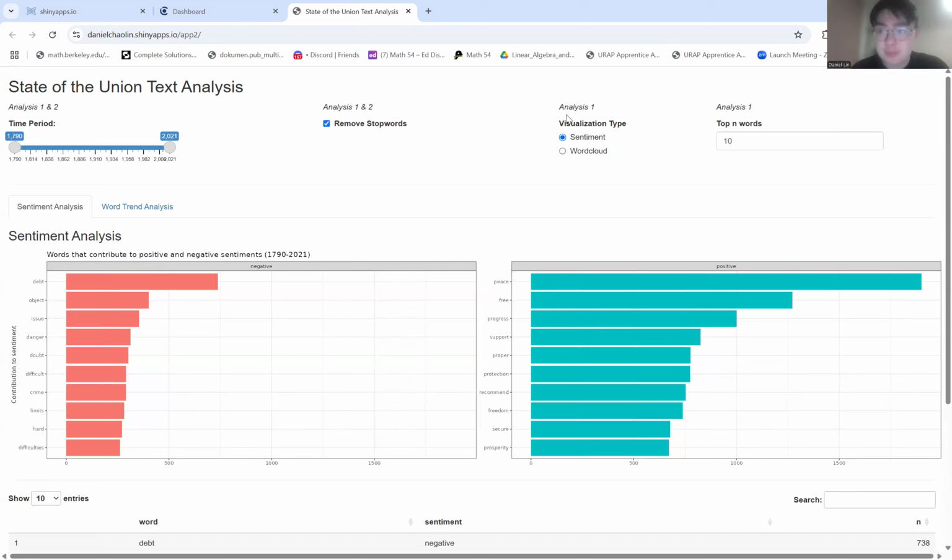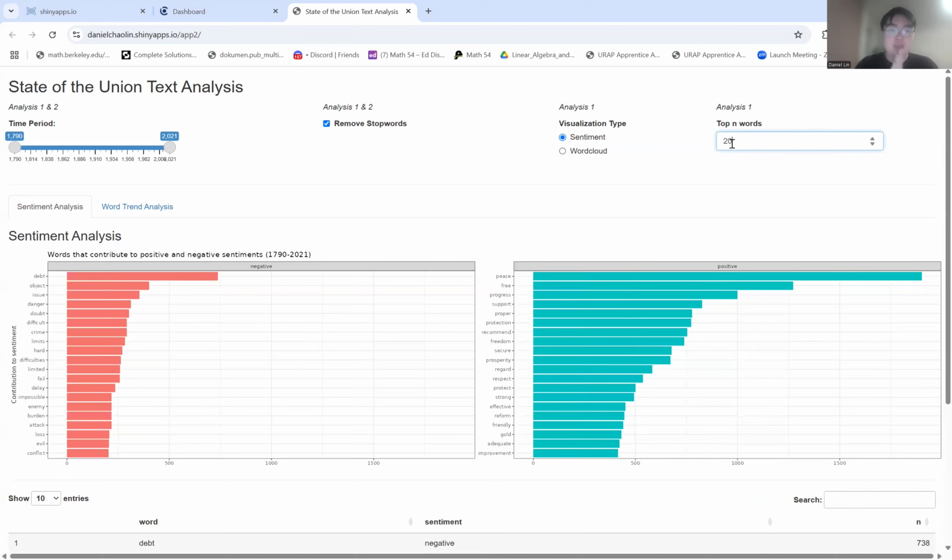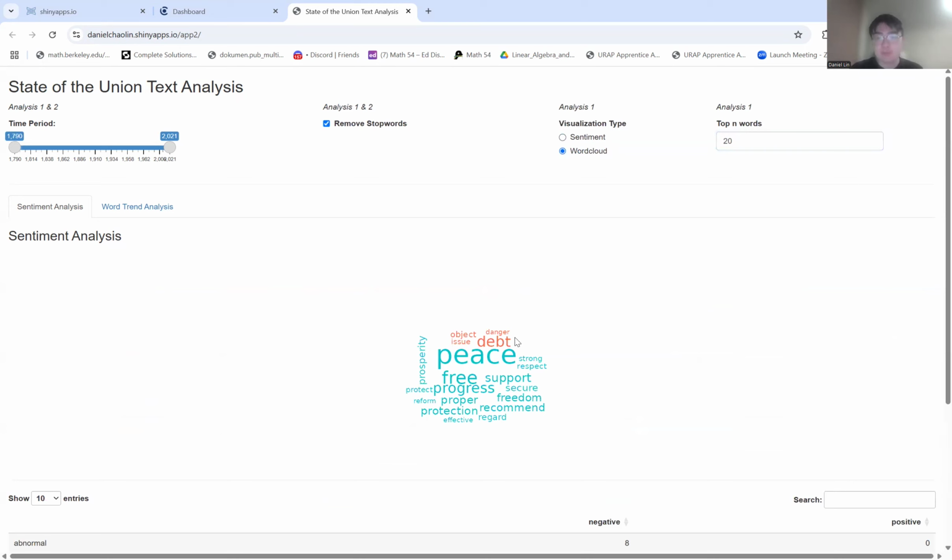We can also change the visualization type of this sentiment analysis into a word cloud instead of these faceted graphs. I'll change this top 10 words into top 20, so we can now see the top 20 words. And then if you change it into a word cloud, boom, there's a word cloud of the words, with the more bold and larger words being more prominent.